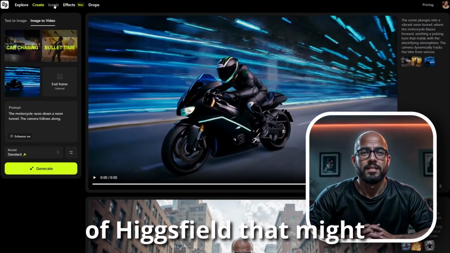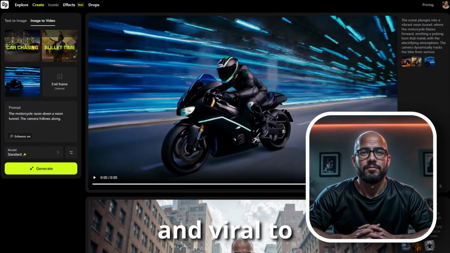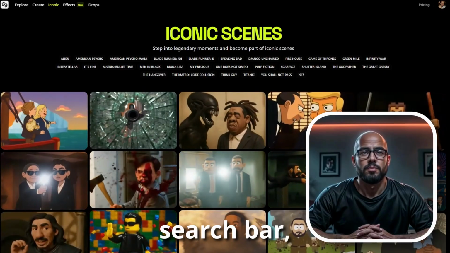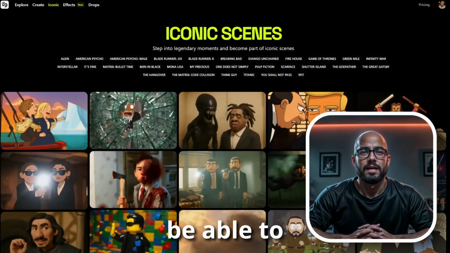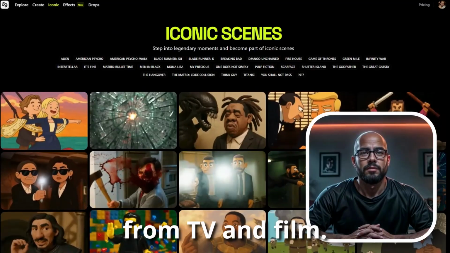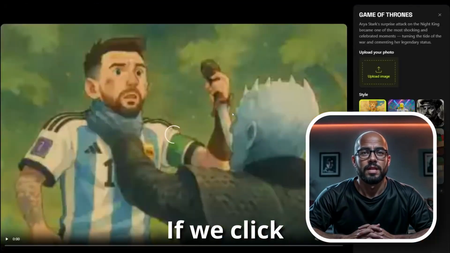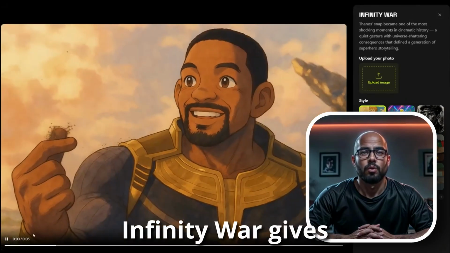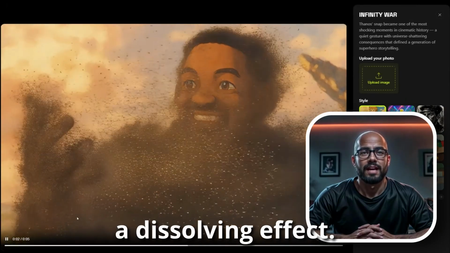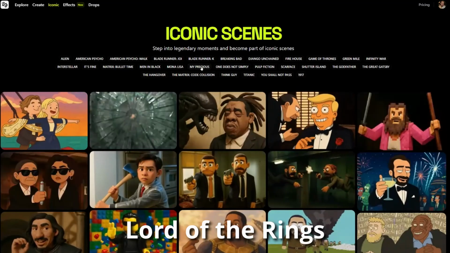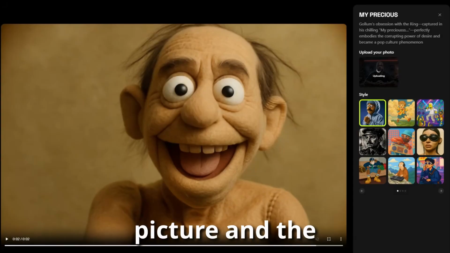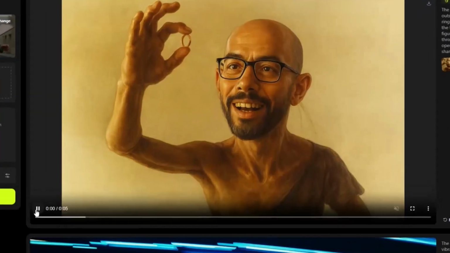The last feature of Higgsfield that might be both fun and viral to play with is its Iconic Scenes. From the search bar, click on Iconic, and you'll be able to see a bunch of scenes they've selected from TV and film. If we click on Game of Thrones, we can see Messi fighting the Ice King. Infinity War gives us a scene with a dissolving effect. Let's select this one from The Lord of the Rings called My Precious. I'll grab my avatar picture and the Simpsons style, hit generate, and the result is pretty funny.